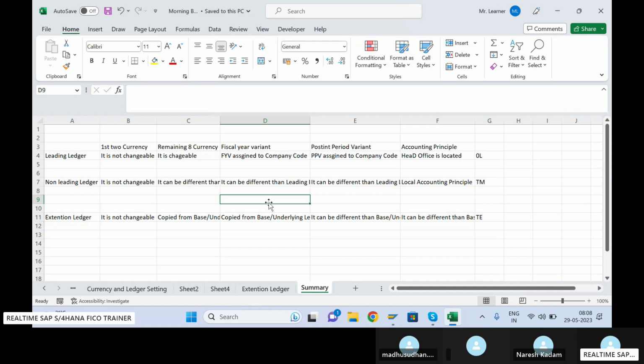Now see here, for leading and non-leading ledger you assign two different fiscal year variants. Now you'll have a huge problem in asset accounting. Now you have to create one more technical ledger, one more ledger for asset accounting separately. Otherwise these two different fiscal year variants are not possible to accommodate.